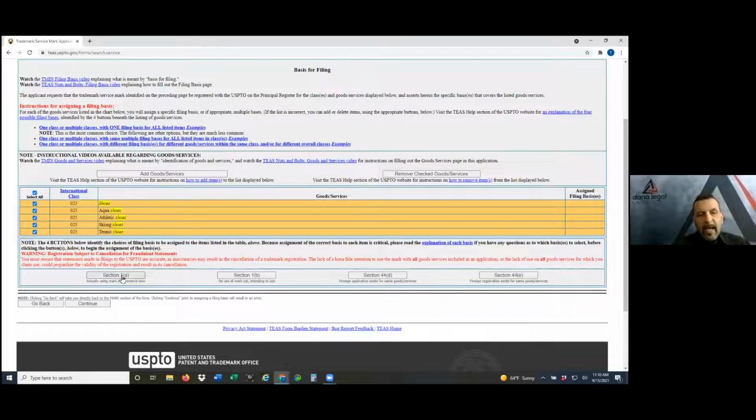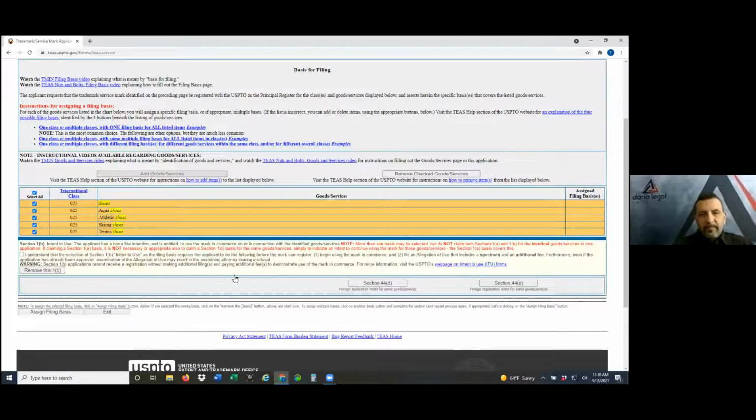If you say I'm using it, you have to provide specimens, samples of you actually using the mark, either from your web page or from pictures that you took of the product showing the brand name on it or the packaging with the brand name on it. In this case, I'm going to say that I plan to use it. I'm not actually using it. So I'm going to pick this as the basis, and it's going to basically assign that basis to all of them. So I picked section 1B.